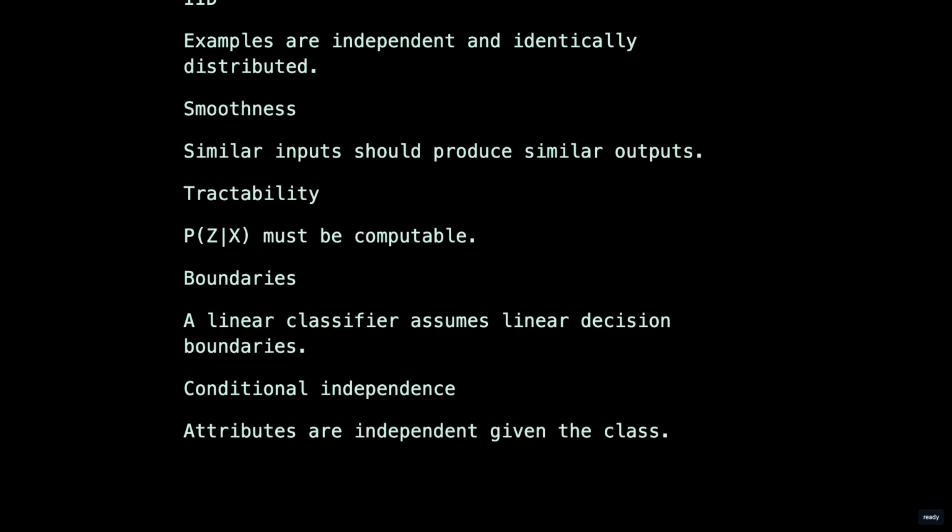The model treats each attribute as if it carries separate information once the class label is known. That makes the math simple, but it can miss interactions between features.